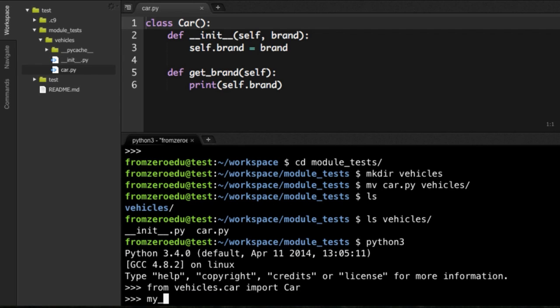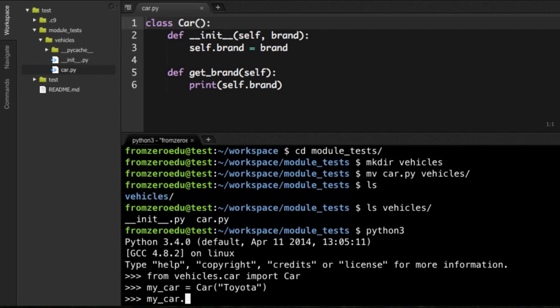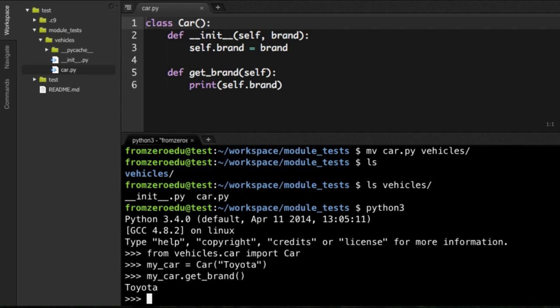So now I can do the same thing. My car equals Car Toyota, and then my car get brand. See, everything works perfectly fine. So I'm running Python from here, from module tests, but I'm importing from vehicles car.py the Car class. Okay, so that's something that's really important for you to manage and to be able to master.